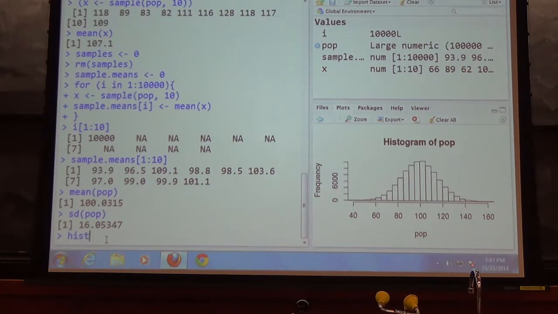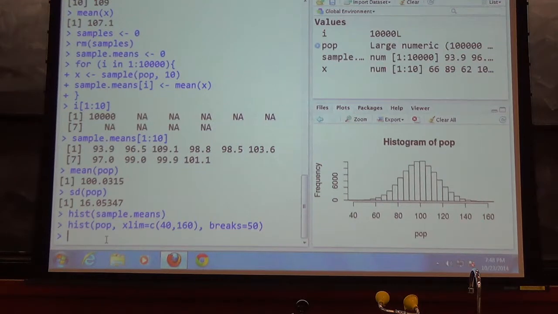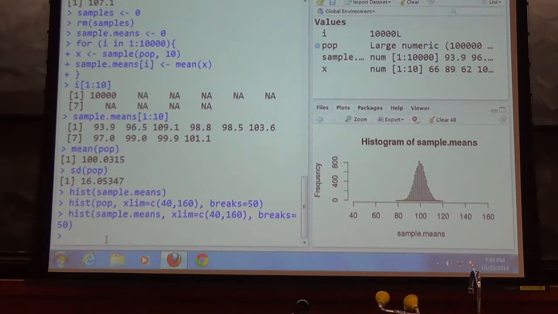So let's look at a histogram of sample.means. It looks like the same thing, except if we look at the scale. Let's make a histogram of the population. I'm going to use the same scale and still ask for 50 breaks, and I'm going to do sample.means. Okay, let's take a look. Using the same scaling, this is what the histogram of sample means looks like. So what happened here?